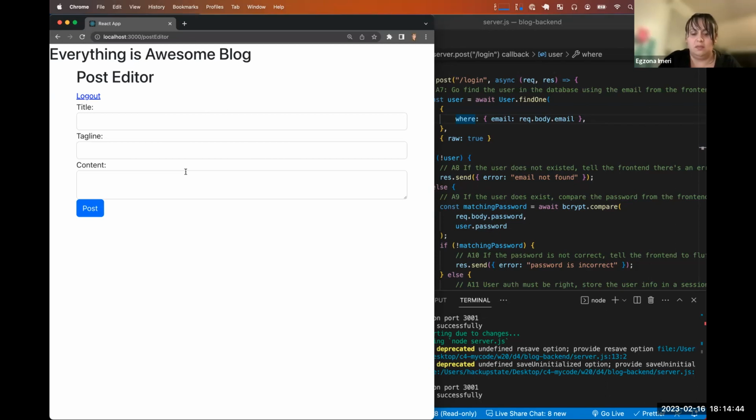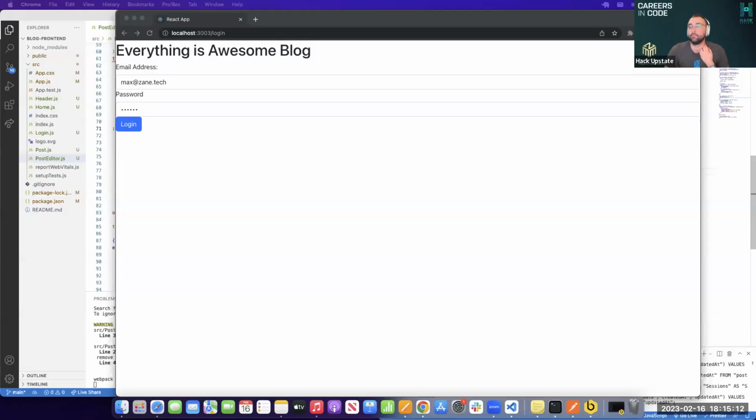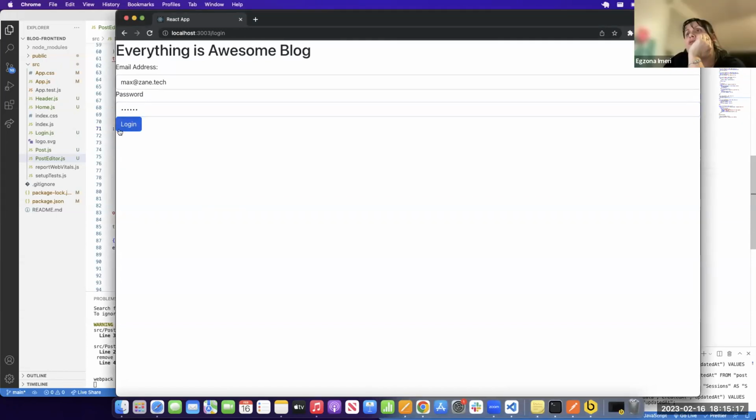What was the email they used? max@zane.tech? You got it. Yeah, it's not letting me log in. And you're using the password QWERTY. QWERTY, yep. Share screen, let's take a look. So once I press login, it won't take me. I've got nothing. All right, so let's start at your front end.